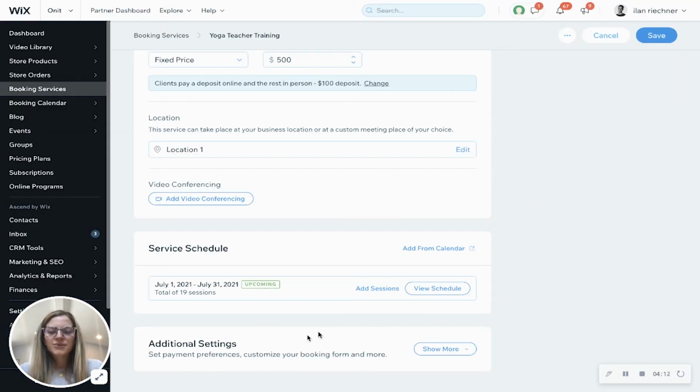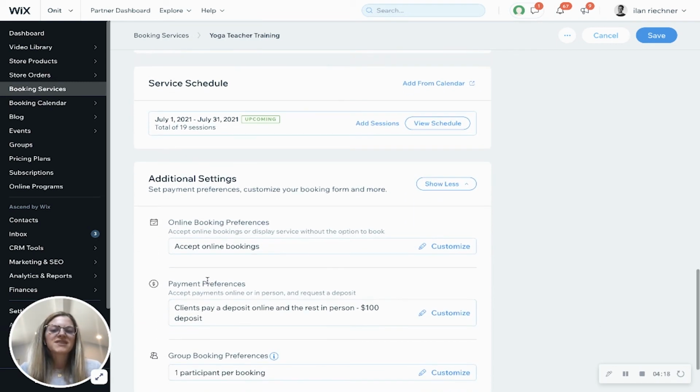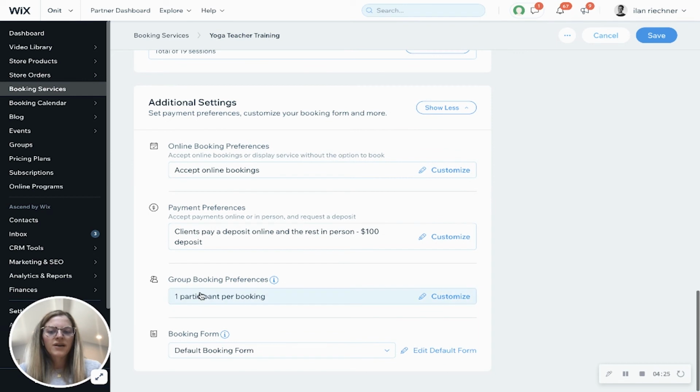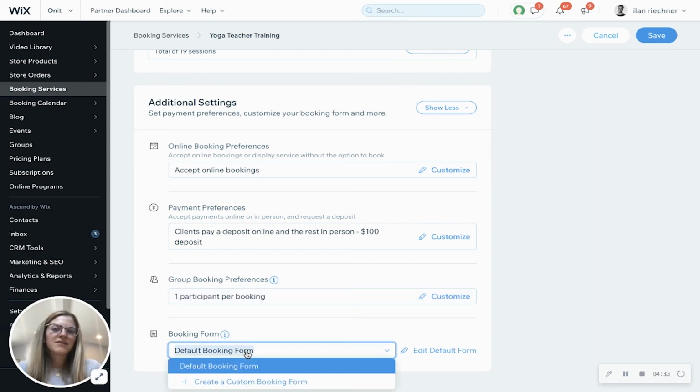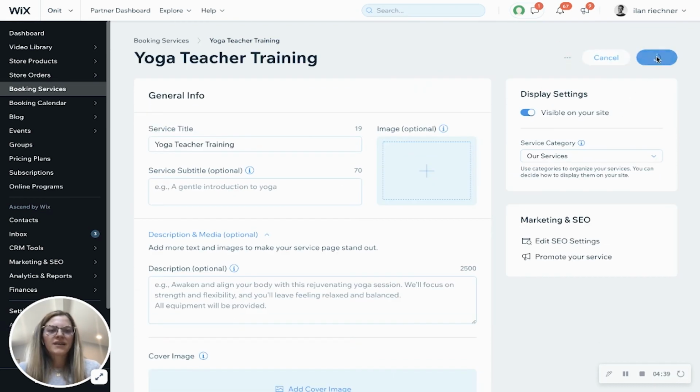Now, if I go ahead and scroll down, I'll have my additional settings. If I click Show More, here is my online booking preferences. This is just saying that I am accepting online bookings. Payment preferences, we've already changed above, but you can change it here as well. Group booking preferences, this is where you can change it where you can have people book for multiple people at one time. Booking form is where you can leave it as the default, or you can create a custom booking form as well. Once you're all done, you'll go ahead and click Save.